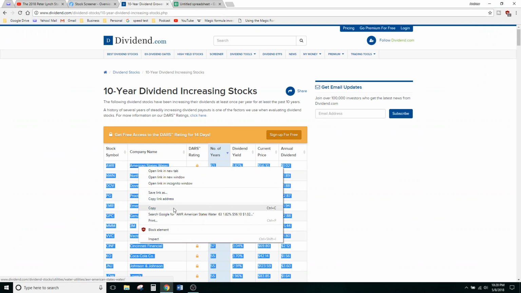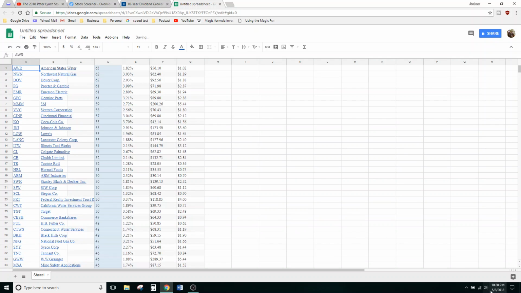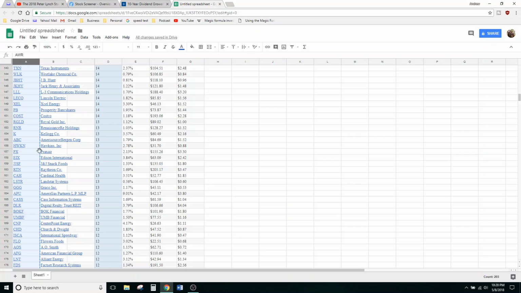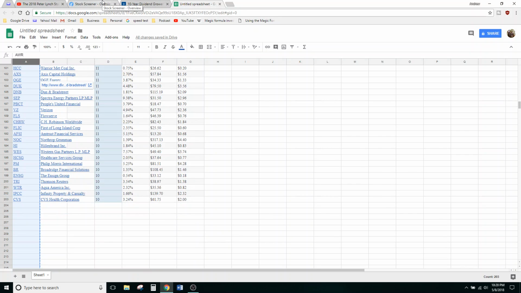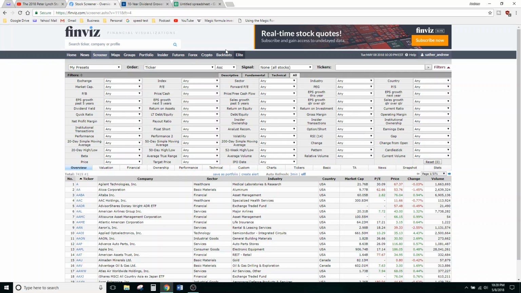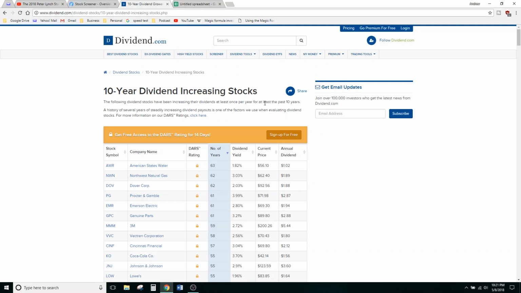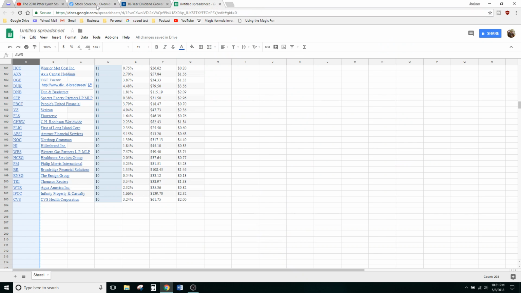So if we're copy pasting this, and for whatever reason, it's really slow today. Okay, there we go. So you can see this whole A column is going to have every single ticker symbol that we want. Now, what you can do with Finviz, which is really cool, is, because we don't have a dividend growth feature here, well, we can copy paste the tickers into here. And now we have that whole list that we were looking at here. 203 stocks that have grown their dividend at least once for the last 10 years.